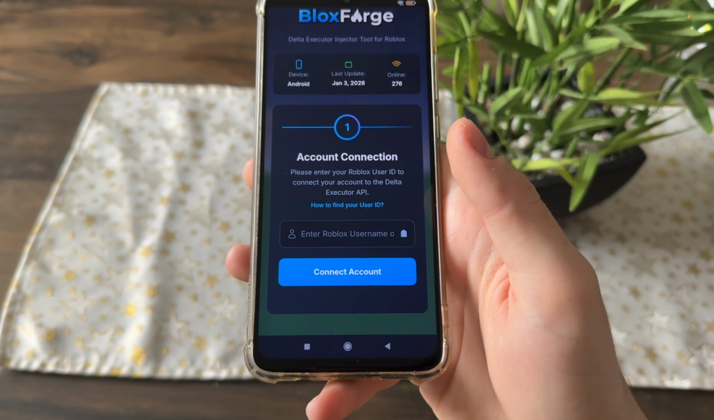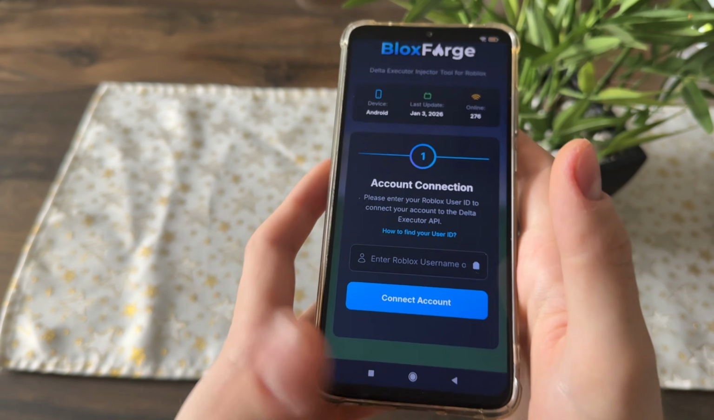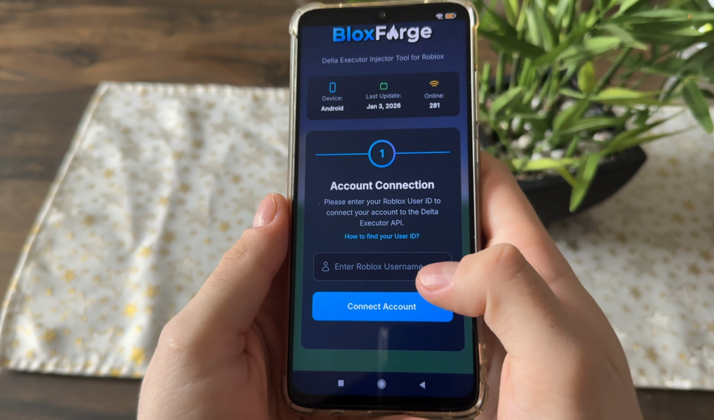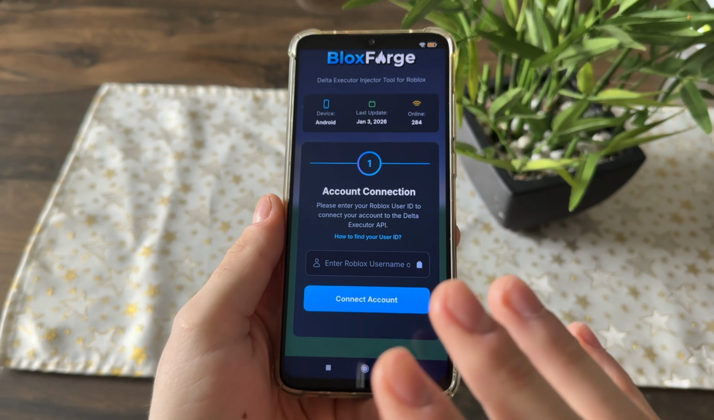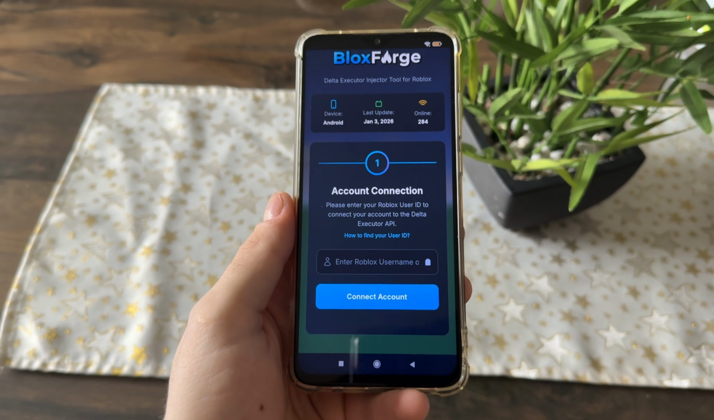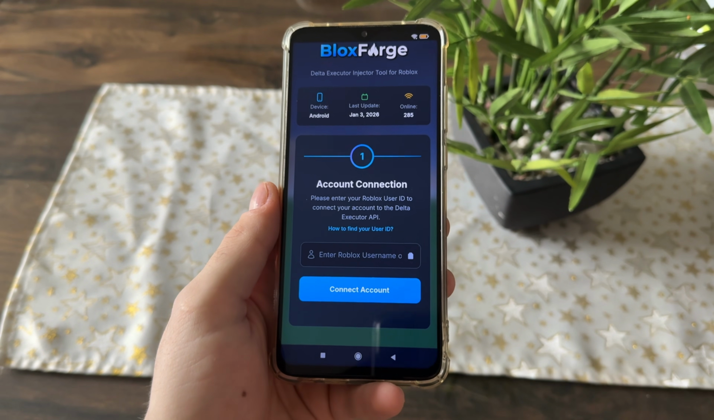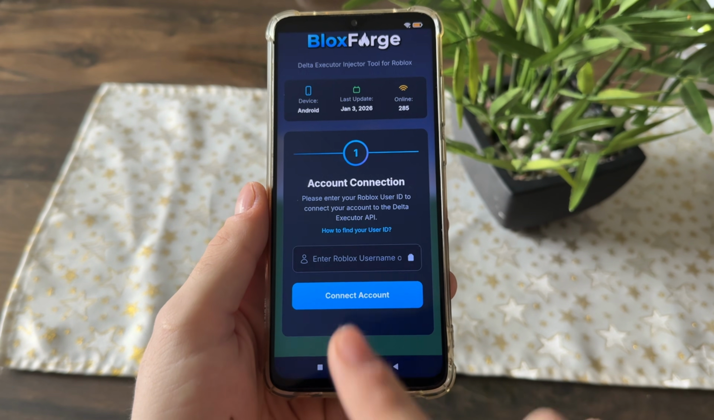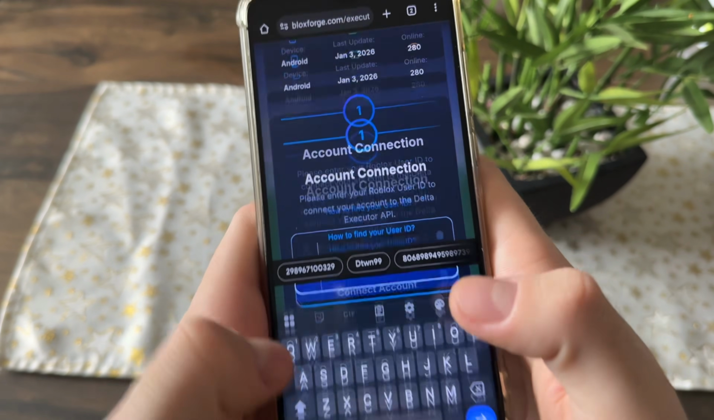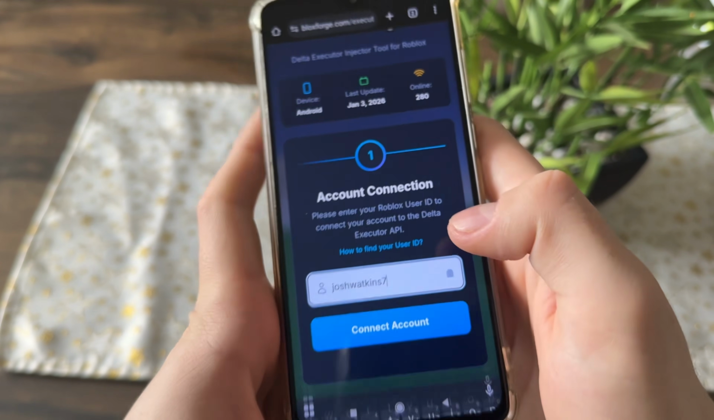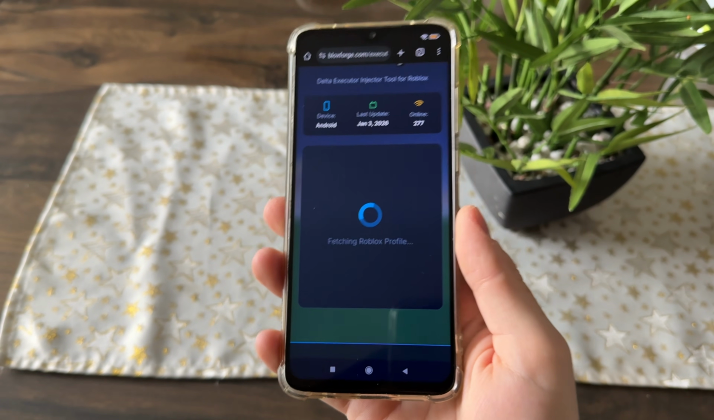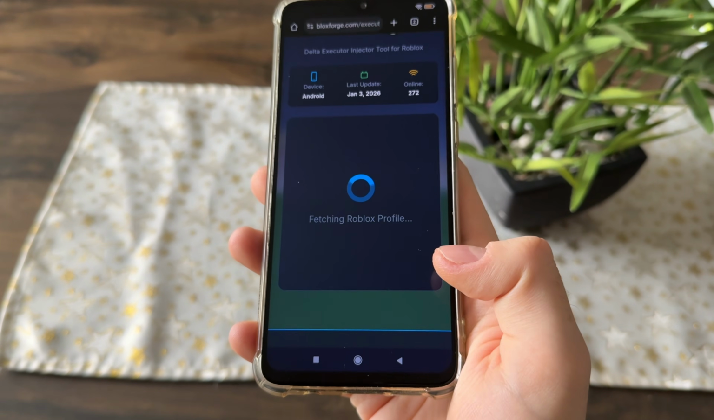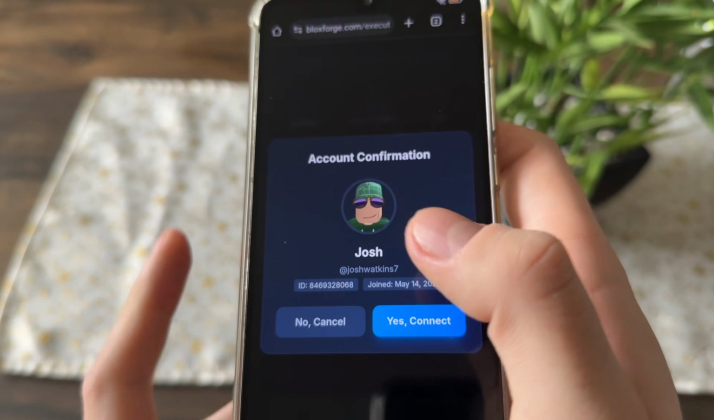If you don't know how to find it, just click here, how to find it. I will just enter my username. That's pretty much what we will enter for this. We will not be asked to enter anything else, just your username. So let me enter mine and click connect account, and that's enough. It will start fetching our Roblox profile and you should get this.